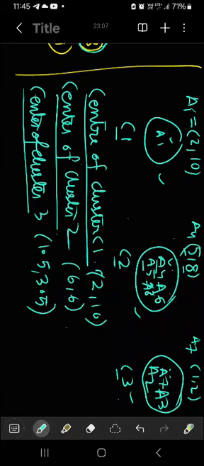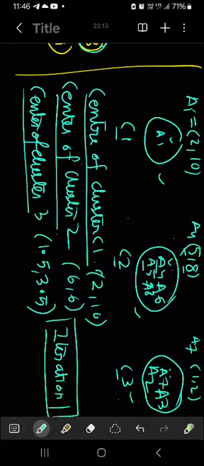Now I can successfully say that my iteration 1 is complete. Now I need to move to the next iteration, which is iteration 2. Now how many times do we have to do this iteration? We will stop the iteration when we see that the mean of the clusters we get in the next iteration is the same as the mean of the clusters we got in the previous iteration.